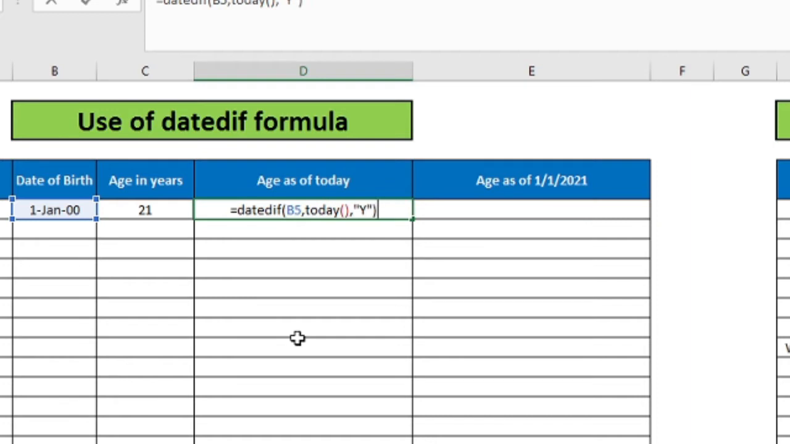But after that I want something written over here. I want the word years to be written, so I'll combine that with an ampersand and double inverted commas, years. Before years I'm putting a space, after years also I'm putting a space, and complete the double inverted commas. So this will give me 21 years, and then space again. So this completes the first formula, and then the second formula.